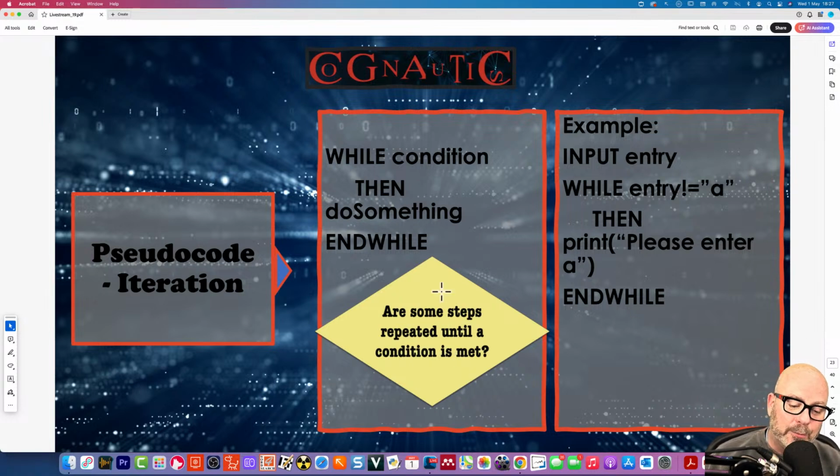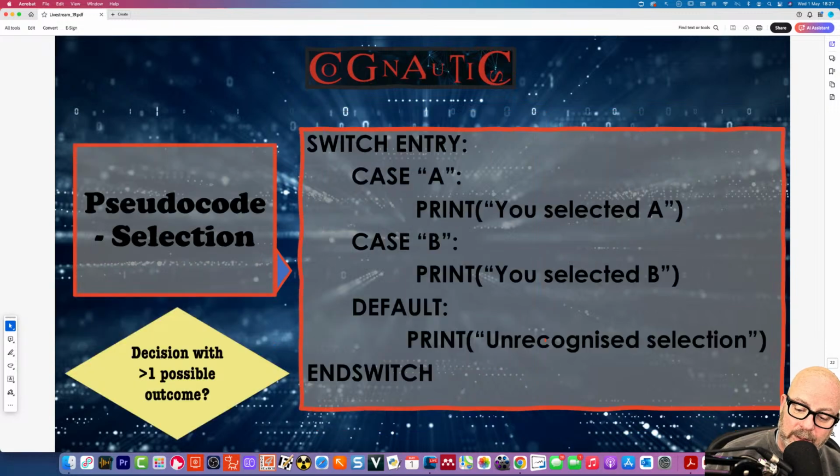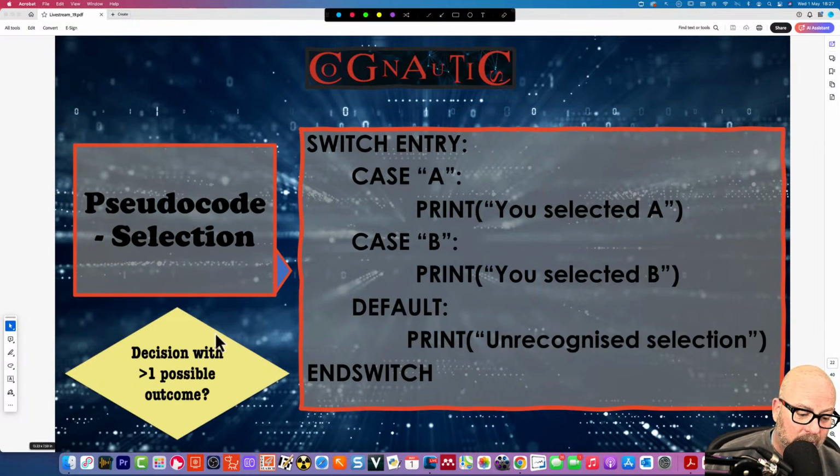Now, in the previous one, just go back to here for a second. In the previous one, we said, is there a decision with more than one possible outcome? So you've been through your algorithm, okay? And this is about building algorithms, yes? So you're going through it, and your first question, is there a user input? Yes, we've talked about what to use. Do you need to declare variables, and do they need to be initialized?